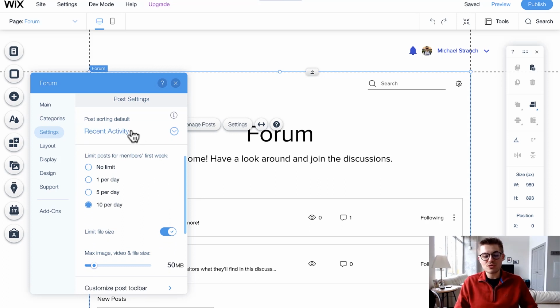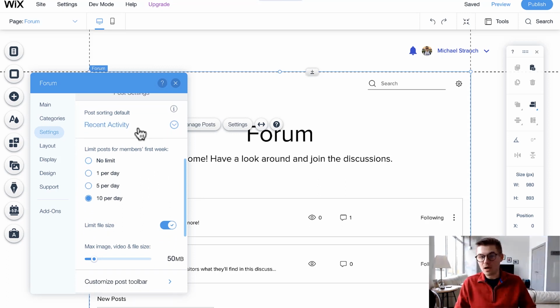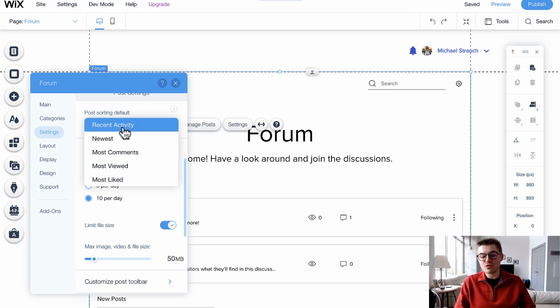You can also choose your forum's sorting activity. How is it sorted? Is it recent activity?